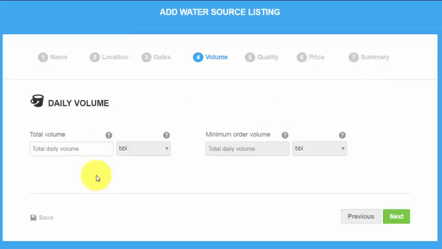So, it's really whatever you have. This is a daily volume. I'm going to put in, say, 10,000 barrels here. And you can see that we only have the option of barrels. It has to be in barrels.